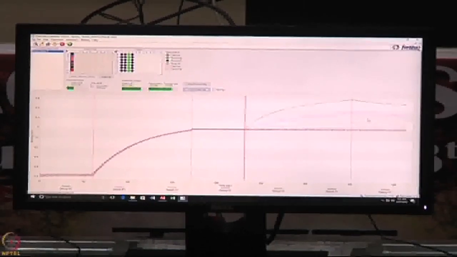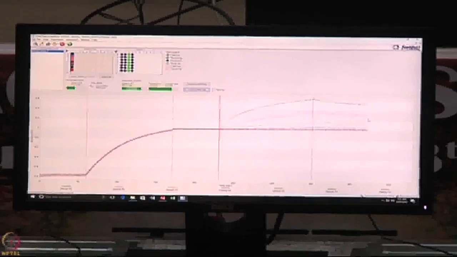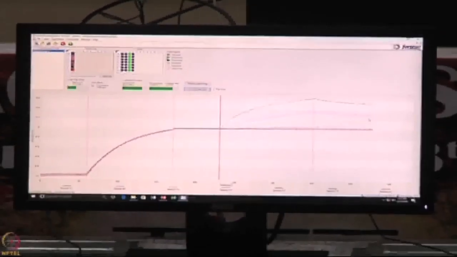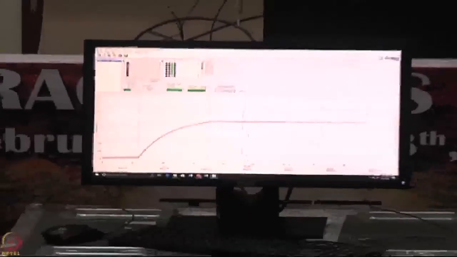So when you say 10%, you mean 10% of the signal height? If it comes down by 10%, then you're... Yeah, that's good enough. That's how you do it? Yeah, so that's enough time. Even SPR is the same, it's good enough. We need not dissociate everything completely.